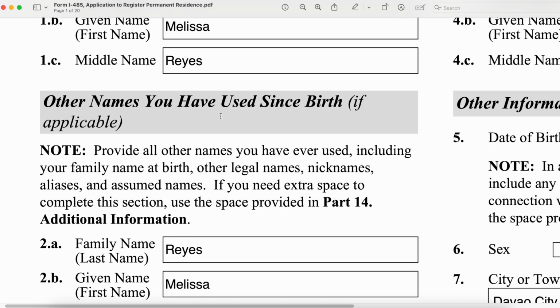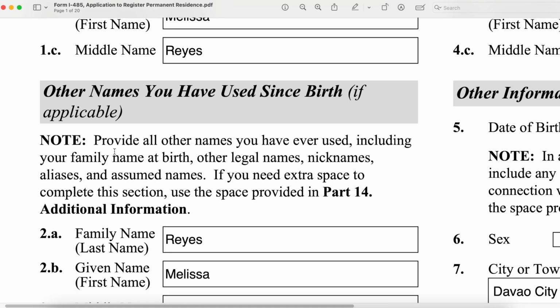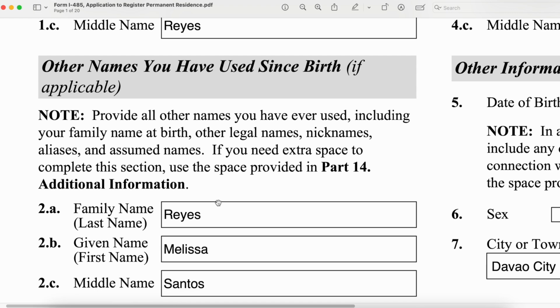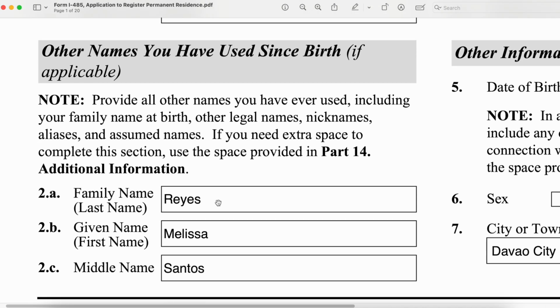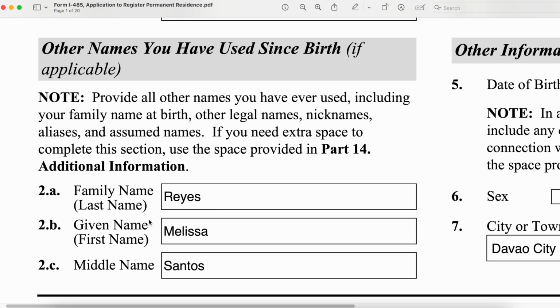Other names you have used since birth, if applicable. Note that you should provide all other names you have ever used, including your family name at birth, other legal names, nicknames, aliases, and assumed names. If you need extra space to complete this section, use the space provided in Part 14, Additional Information. So since I used my married name in the first section, I am now going to put my maiden name in this section. So family name Reyes, given name Melissa, middle name Santos.